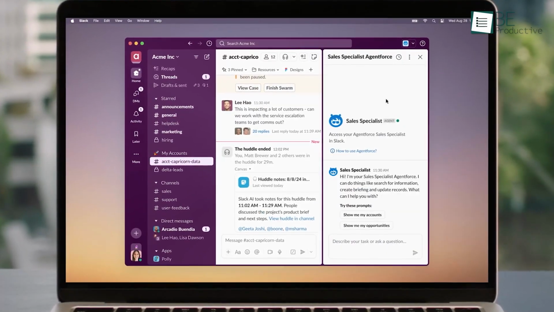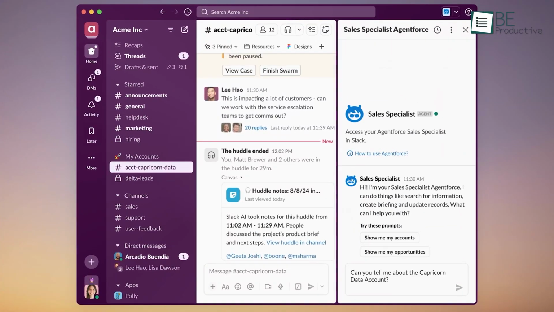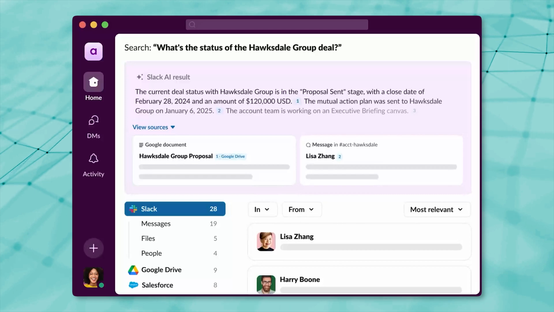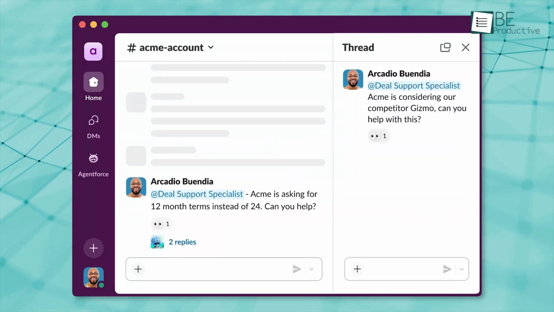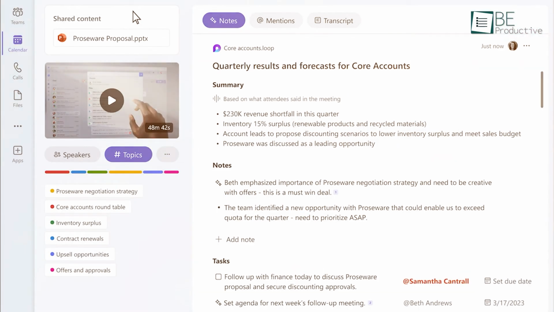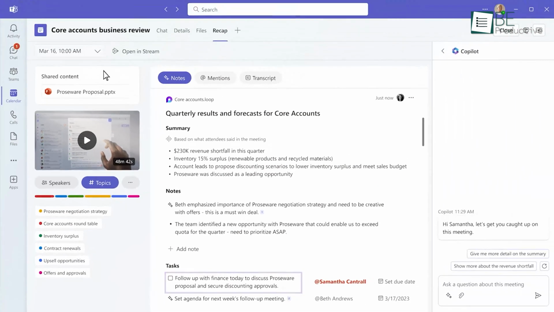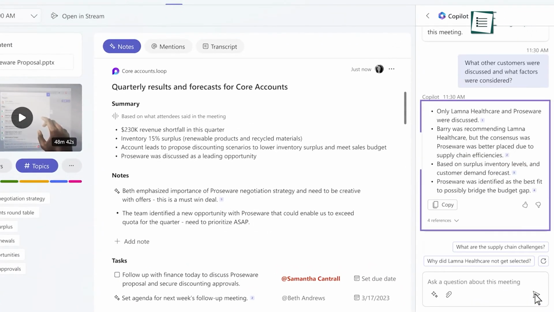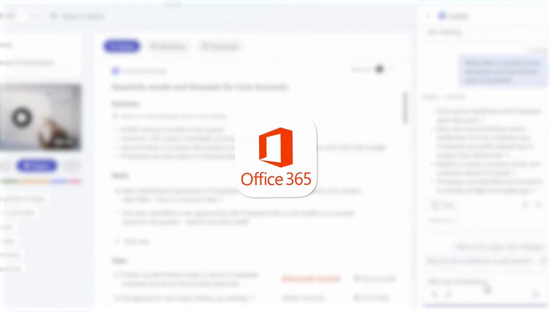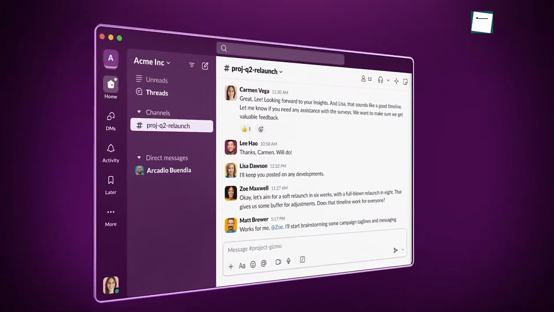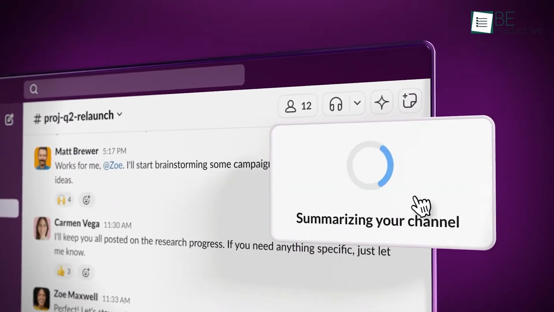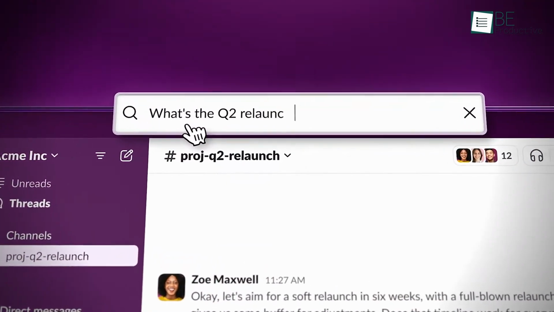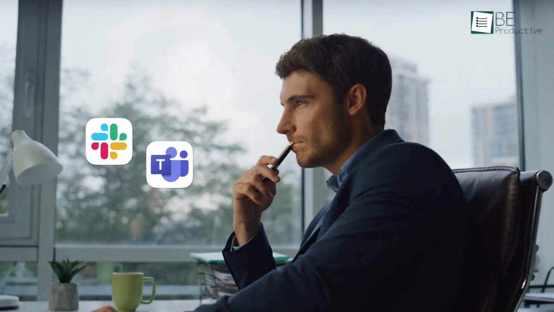Slack, too, is stepping up its AI with Slack AI and integrations like Agentforce, which can help summarize discussions, provide contextual search results, and even offer automated responses based on past interactions. While both platforms offer AI enhancements, Teams' integration of Copilot across its ecosystem tends to be more deeply embedded, especially for users who rely on Office 365. Slack's AI features, though innovative, may be seen as more supplementary, enhancing the already fluid chat experience rather than fundamentally transforming it. So, which one should you choose?